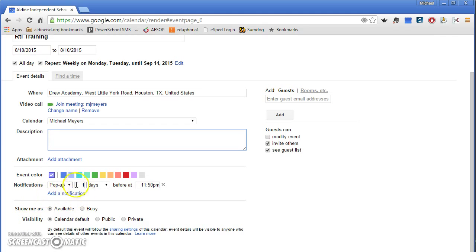You can also select any pop-up notifications, as well as any email notifications, and then how often you want it, how many days before or how many weeks before, and then you want it at before what time, and you can select that as well.